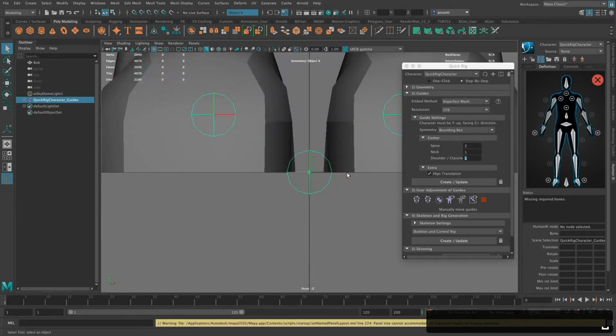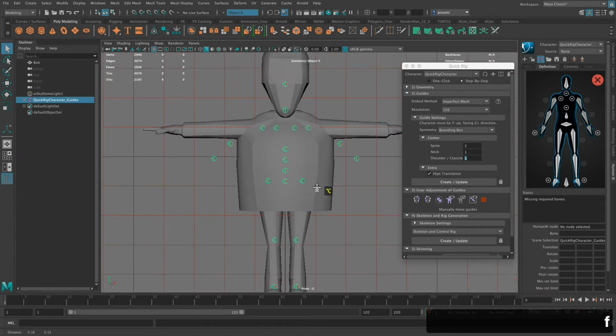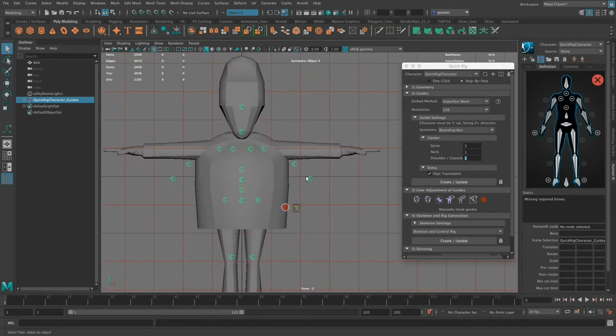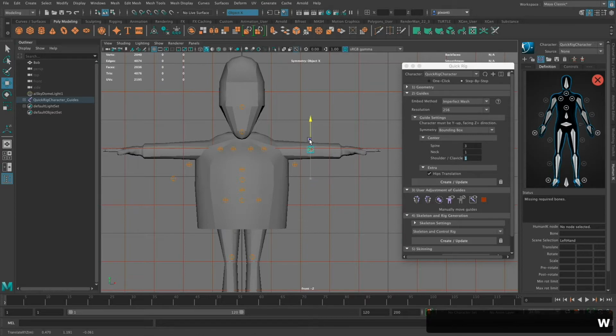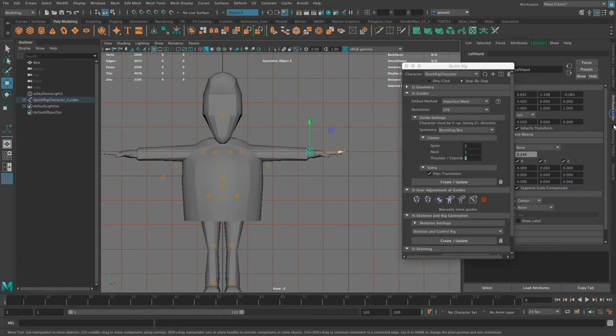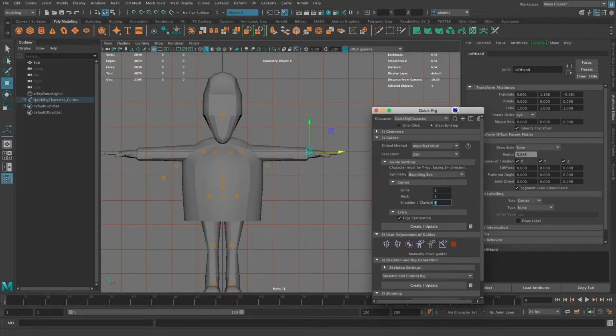But what I'm going to do is switch to the front view, and I'm just going to press F on the keyboard so I can frame it all up. Now I'm just going to move these up and into place. I'm going to move this up. This is going to be the wrist joint, and if I open up the attribute editor, by the way, don't close that quick rig window, just keep it open. I'm going to show this attribute editor to see what I'm selecting, and that's the left hand. So that's technically the wrist.